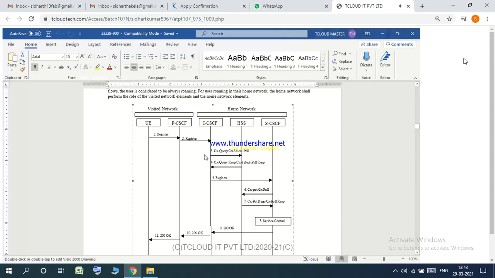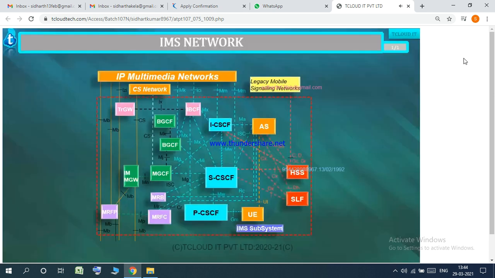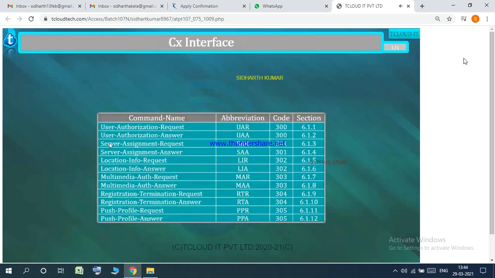So if I have to pinpoint you to the exact diameter message, this CX query, CX select pull message, which is sent from ICSCF to HSS, is something called location user authorization request, which ICSCF is sending to HSS. So this is the actual diameter message, but the diameter messages are not named in the IMS document, as it is in the diameter format. Instead, they would be named in a different language.